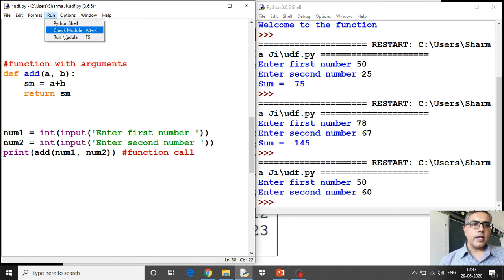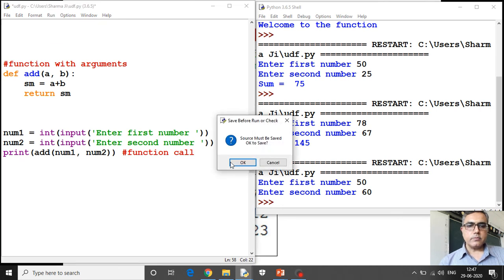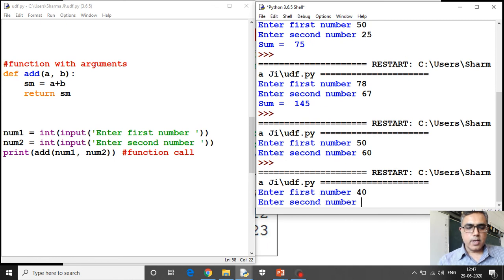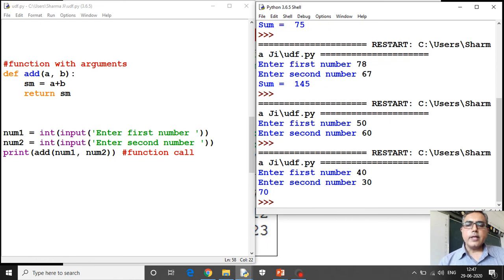Now see, if I again run it, if I enter 40, 30, 70 is displayed here. What I have done: this function will return a value. That returned value will become the argument for print. Print will display that value, and it has displayed that value.